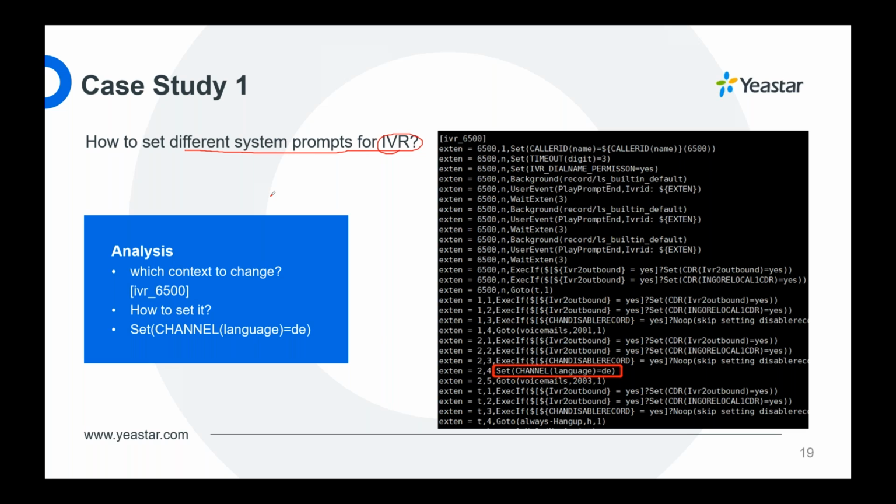This scenario is like the company is an international company, and for example, the incoming call goes to the IVR. Okay, press 1 for English, press 4 for Chinese. Okay, press 3 for another language, right? But we know the system prompt, we can only select one system prompt. But how to achieve this if the caller is from Germany?